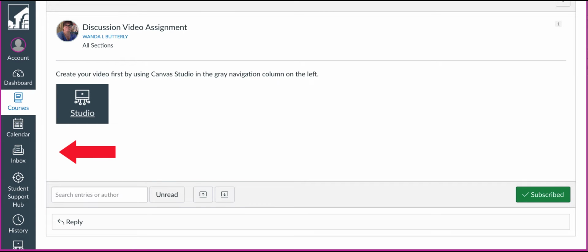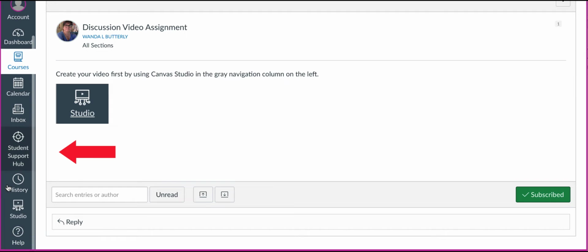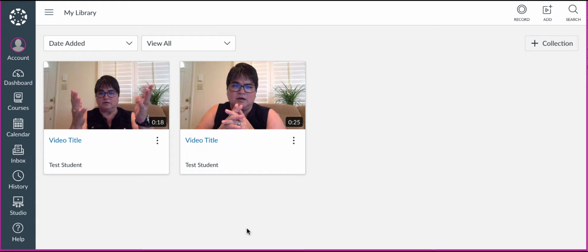For discussion assignments that require you to post a video of yourself, follow this procedure. You are going to start by creating the video in Canvas Studio. Canvas Studio is located in the left gray column, and there's a Studio icon. Click on that Studio icon and it will bring up your Studio library.